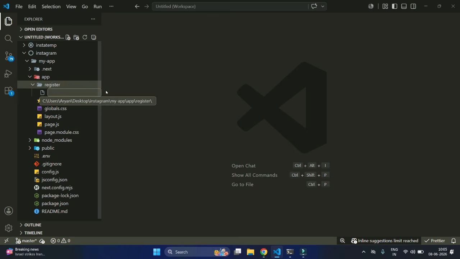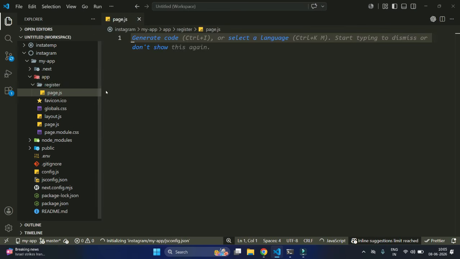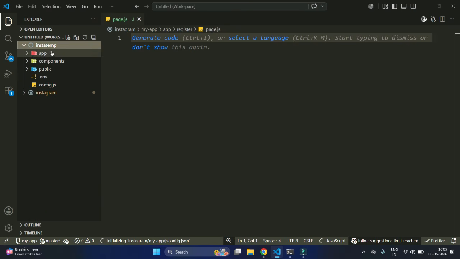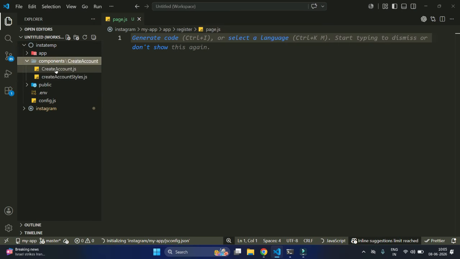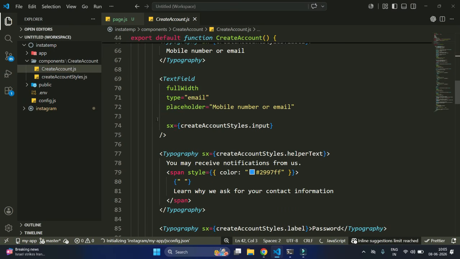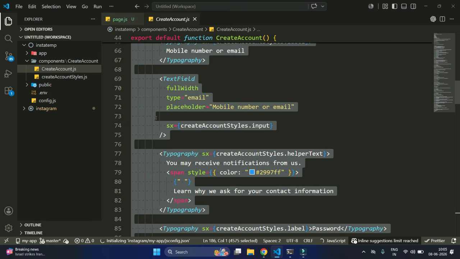Then inside it you have to create the file, that is page.js. Okay, now you have to copy and paste code from the template. No worry about these folders, we will provide the source code, so you just have to copy, paste and use it here. Then this is create account, and I think it is simple static code. So copy this.